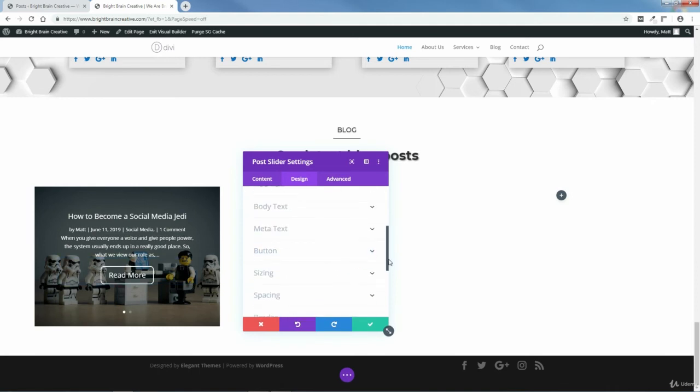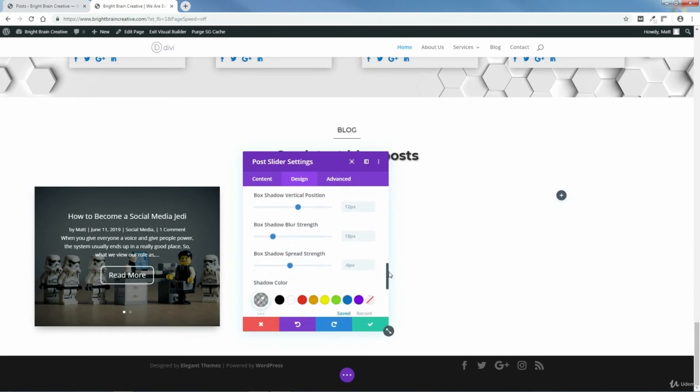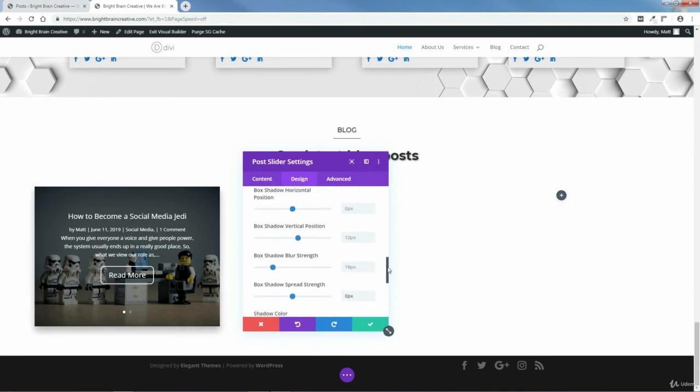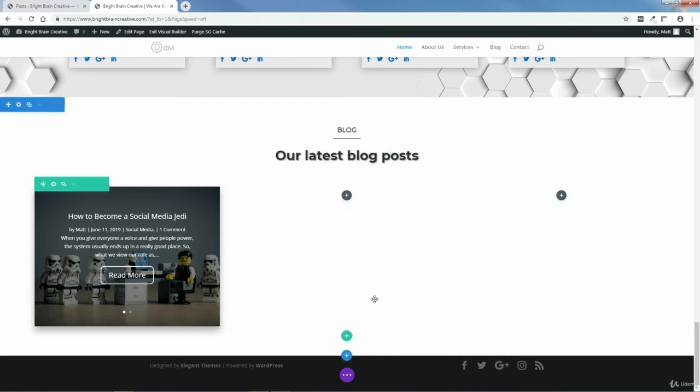Last, I want to add a box shadow. So I'll use this one here. And it's kind of hard to see the box shadow like it is. So I'm going to increase the spread strength. There we go. Brings it down a little bit more. That looks good. I'm going to save the changes.